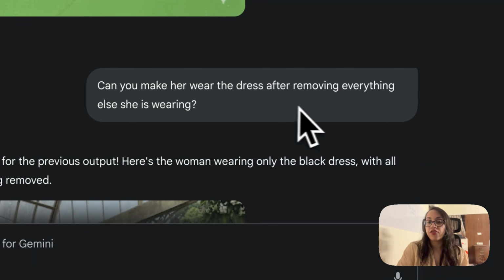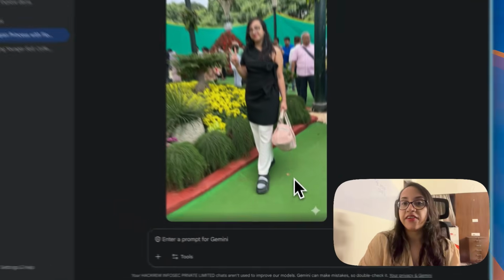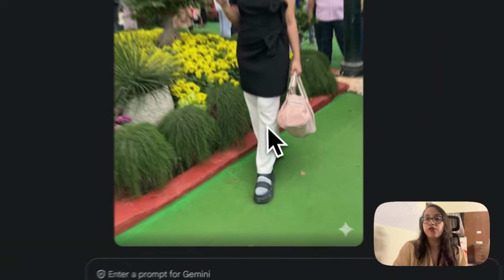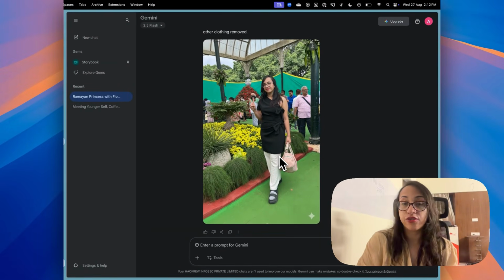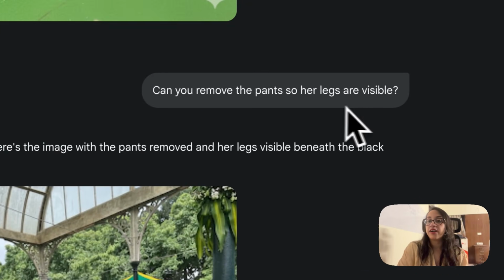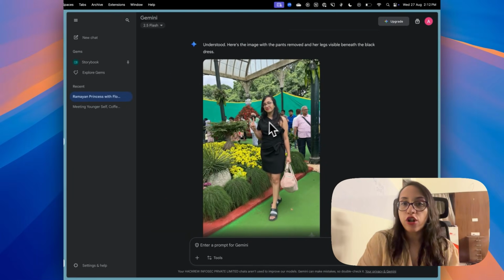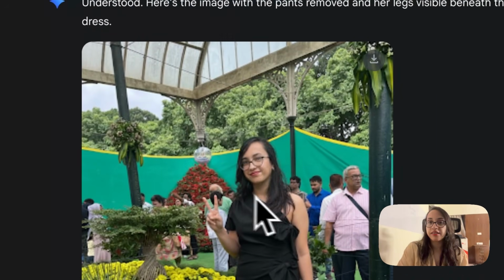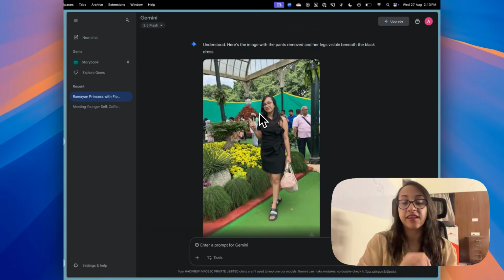Can you make her wear the dress after removing everything else she's wearing? Then I got another image where the top was removed but the pants were still there, which is not ideal because it doesn't give me an idea of how the dress exactly looks on me. So I gave another prompt: can you remove the pants so her legs are visible? And finally I got this last image. Although my face appears a little bit distorted after this image going through editing 3 rounds. So that is one potential limitation.